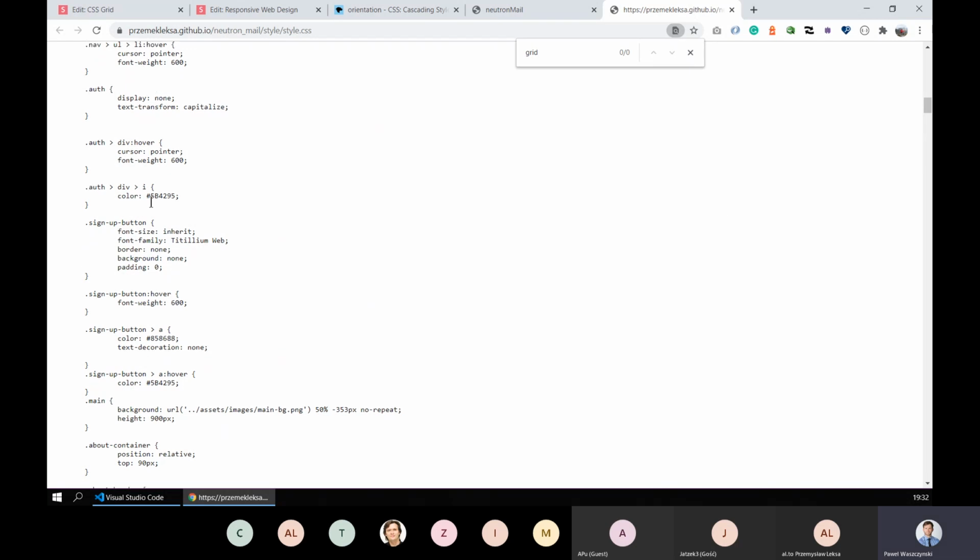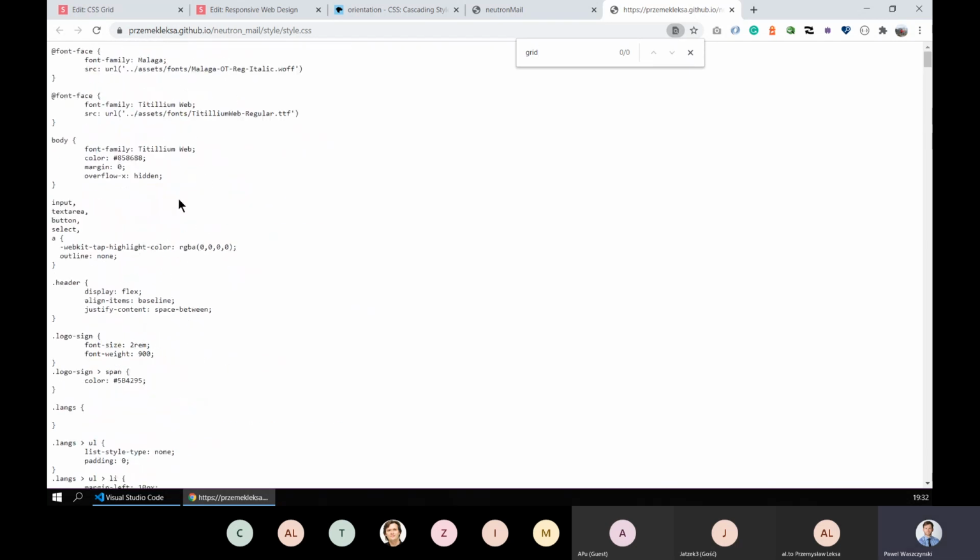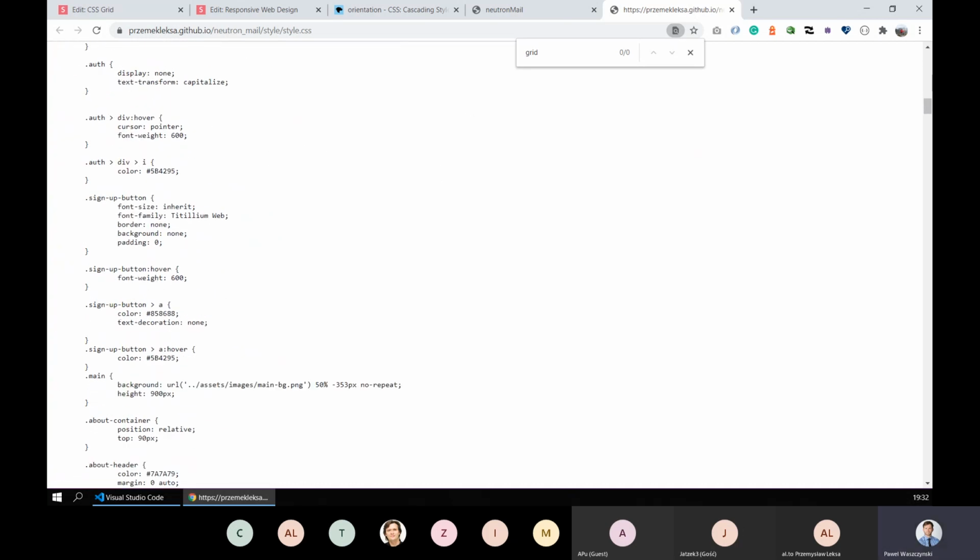Okay, no display grid, but Flexbox was used all over the place. So I guess this is nice.